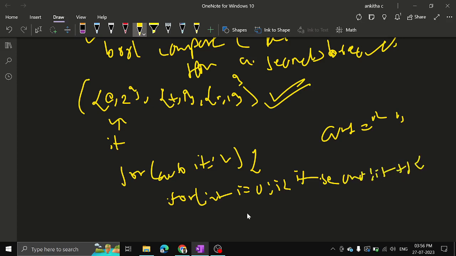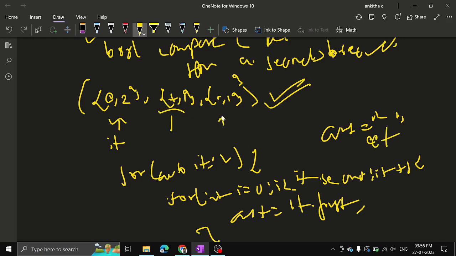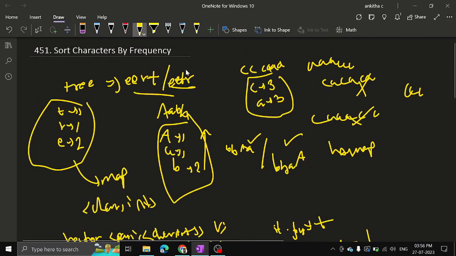So now what we need to do? Answer plus equals it dot first. We need to add the character. How many times? 2 times. So first we will add e 2 times, next we will move here, t 1 time, next we will move here, r 1 time. So this is the resultant answer. You could say it's matching.